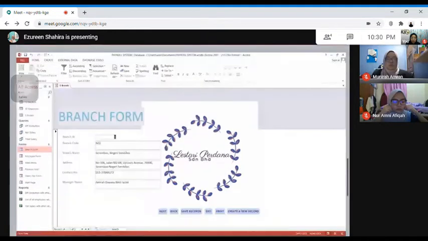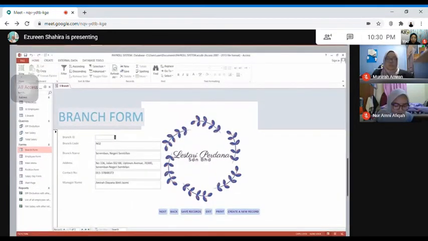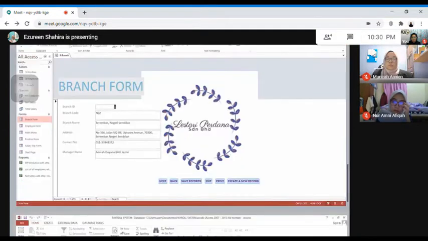Now I proceed with the branch form. So this is the branch form. As you can see, the details of the branch. And also there are 6 buttons: next, back, save record, exit, print, and create a new record. Now I will proceed to the third form.